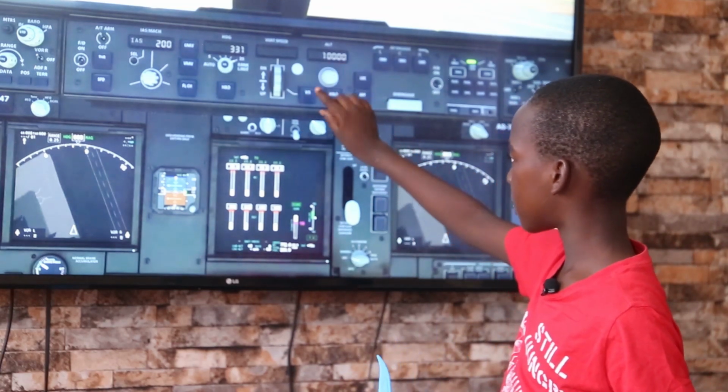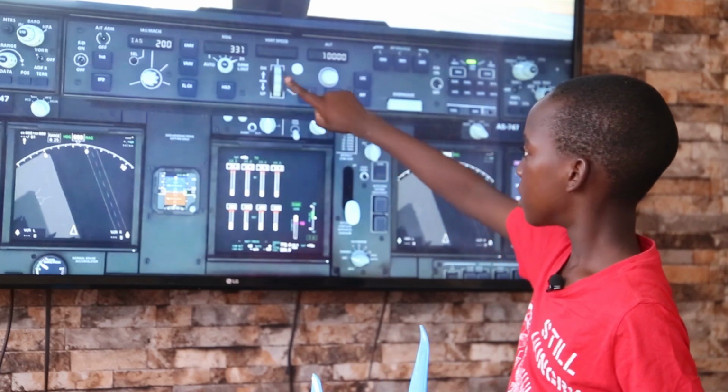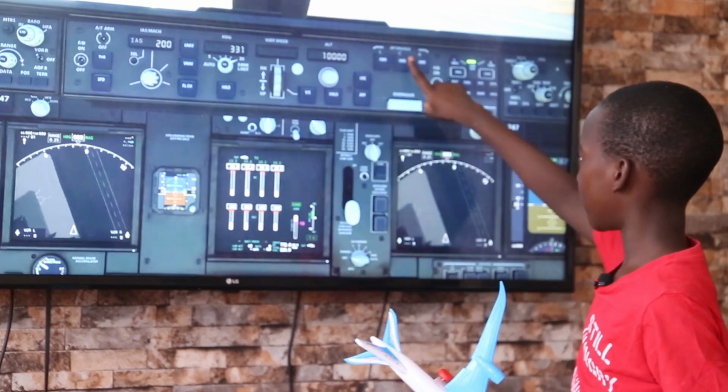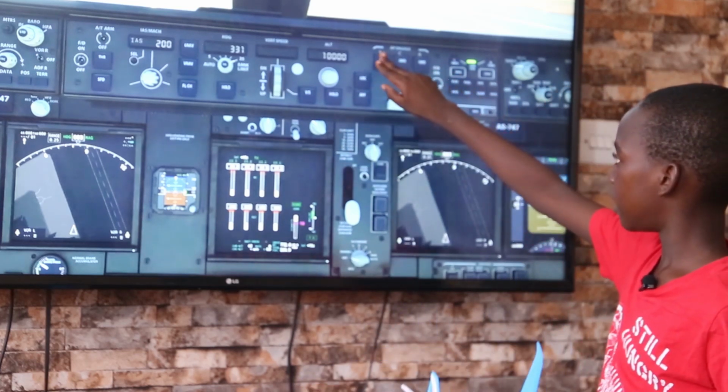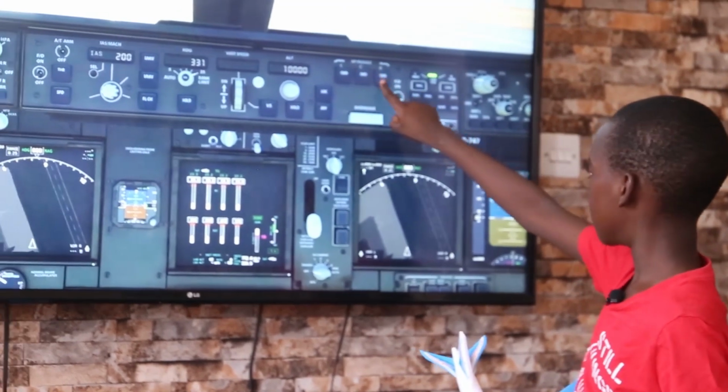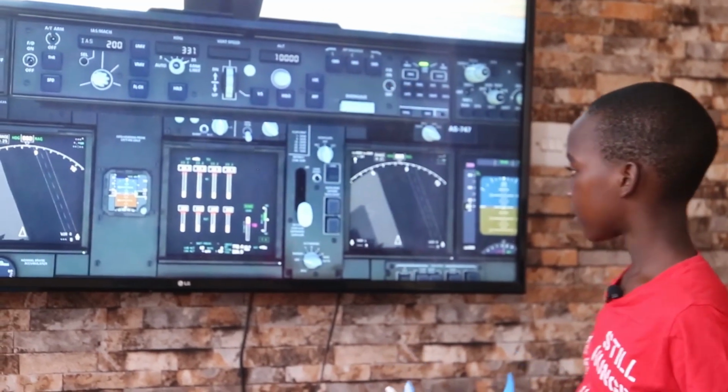You have to turn the vertical speed button on so that you can activate the vertical speed. Autopilot engage. You're going to activate the left, center and right. This is where you engage the autopilot panel.